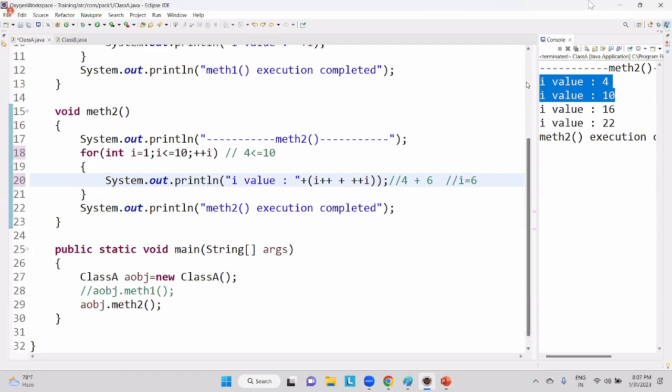Come on guys, is it amazing or what? Are you understanding the concept here? Guys, involve in it, enjoy the code guys.